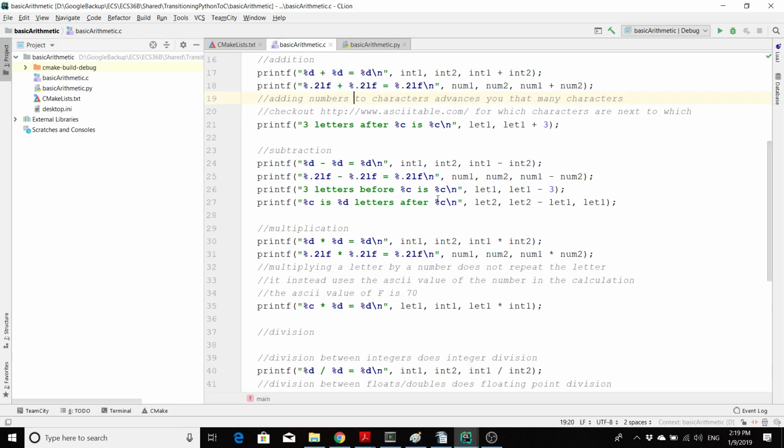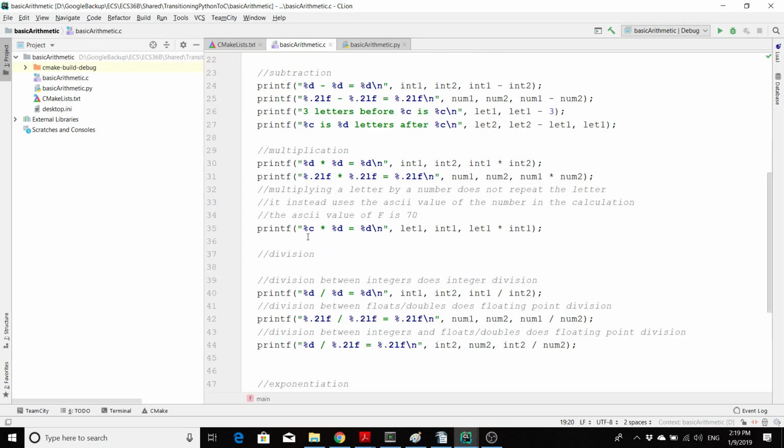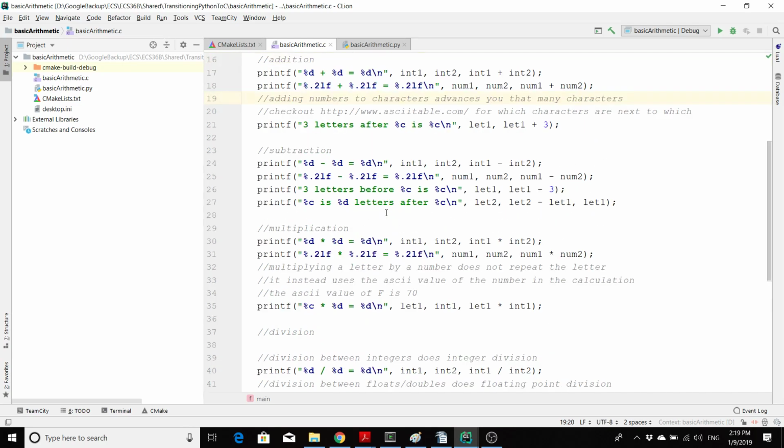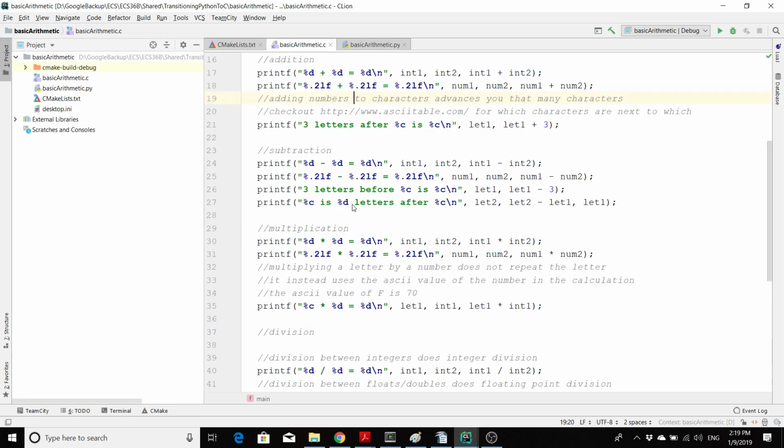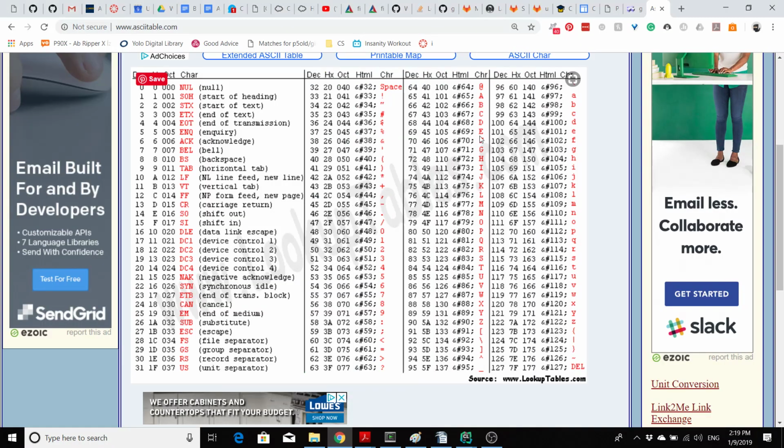Multiplication is star. I'm not sure why you'd want to, but you can multiply characters and numbers together. There's nothing illegal about that. C is not going to complain. It's just going to use the ASCII value for that character, right? So if we looked at f, which is our value for letter 1, right up here, letter 1 is f. If we look over here for capital F, it has the value 70. So really when I'm saying capital F, I'm saying the number 70, even though it's the letter F. So it's kind of weird.